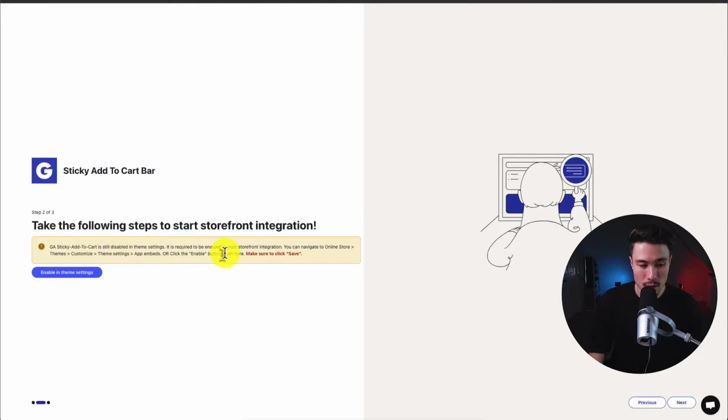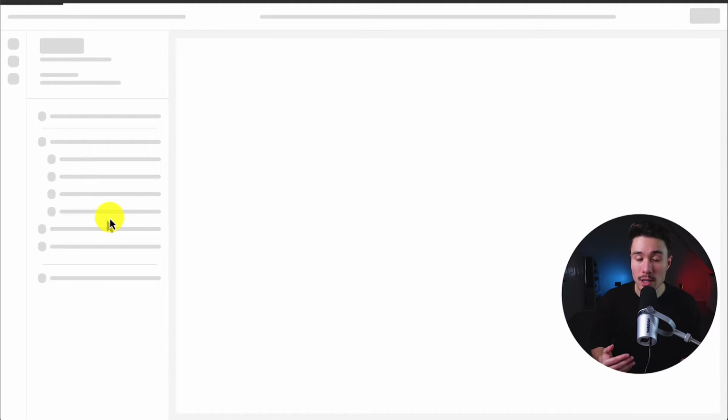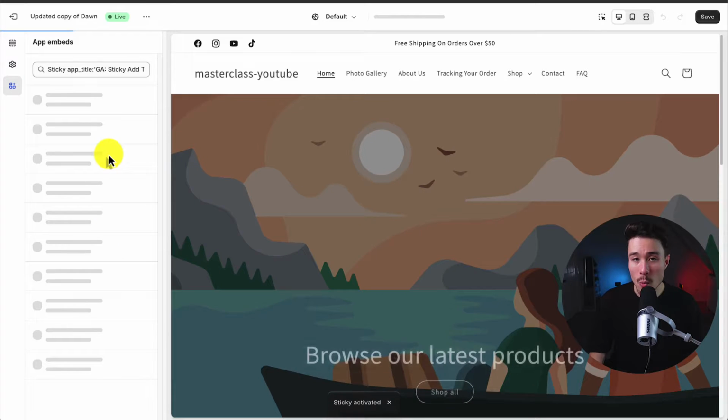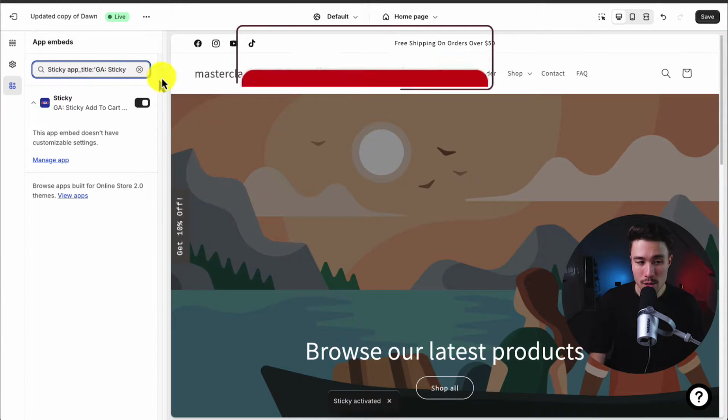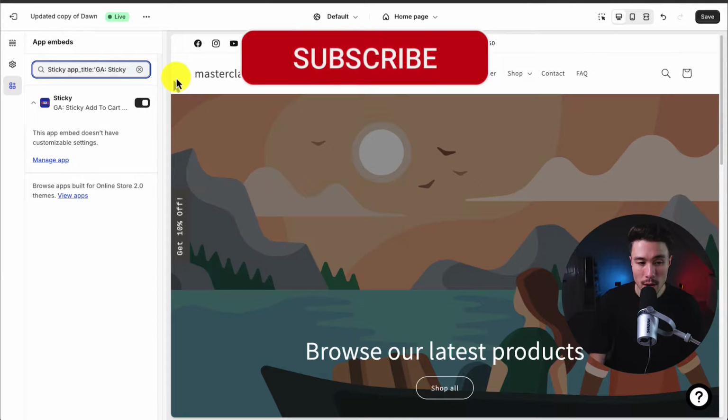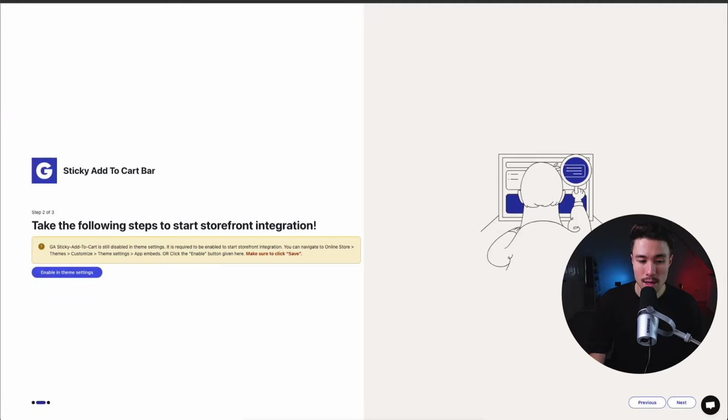So I'll click that. First we need to enable it in our theme settings. So I'm going to click this enable in theme settings. This is going to open up my Shopify theme editor. It's going to open up the app embed section on the left-hand side, and it should automatically search for it here. It should be toggled on, and to save these changes in the top right here, click save. If I go back to my previous tab, I can hit next again.